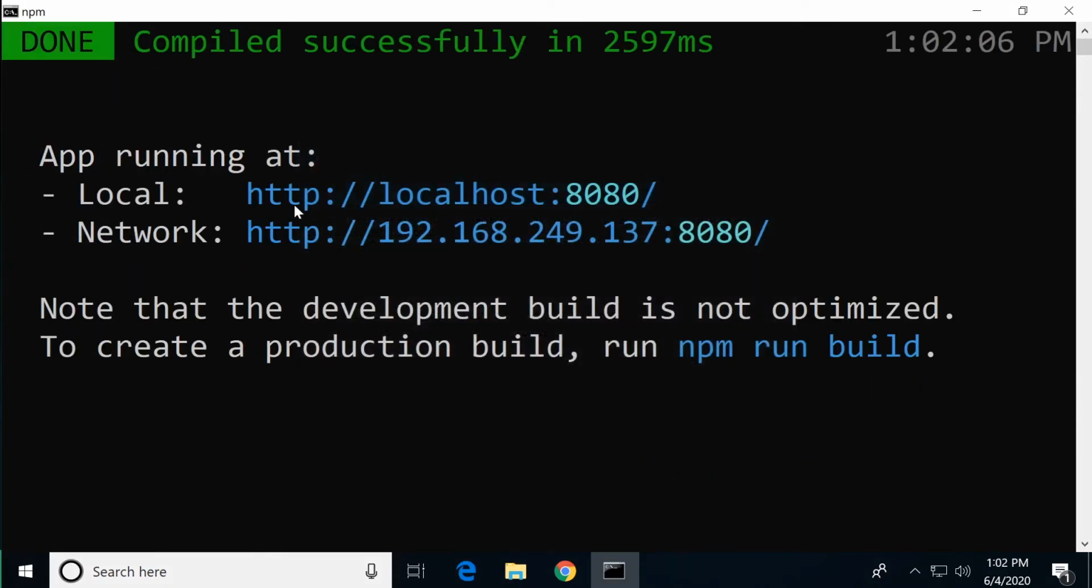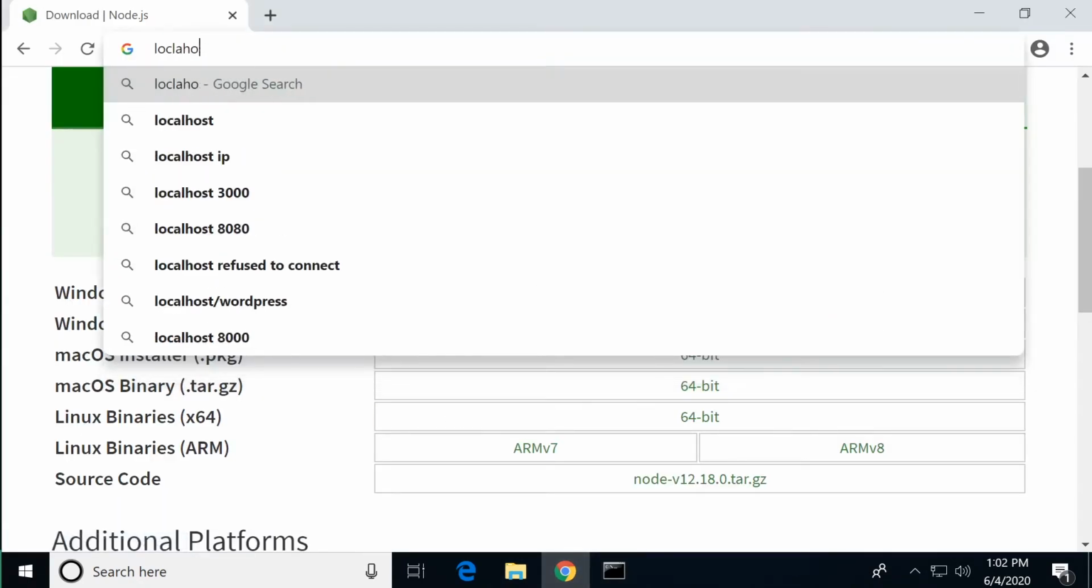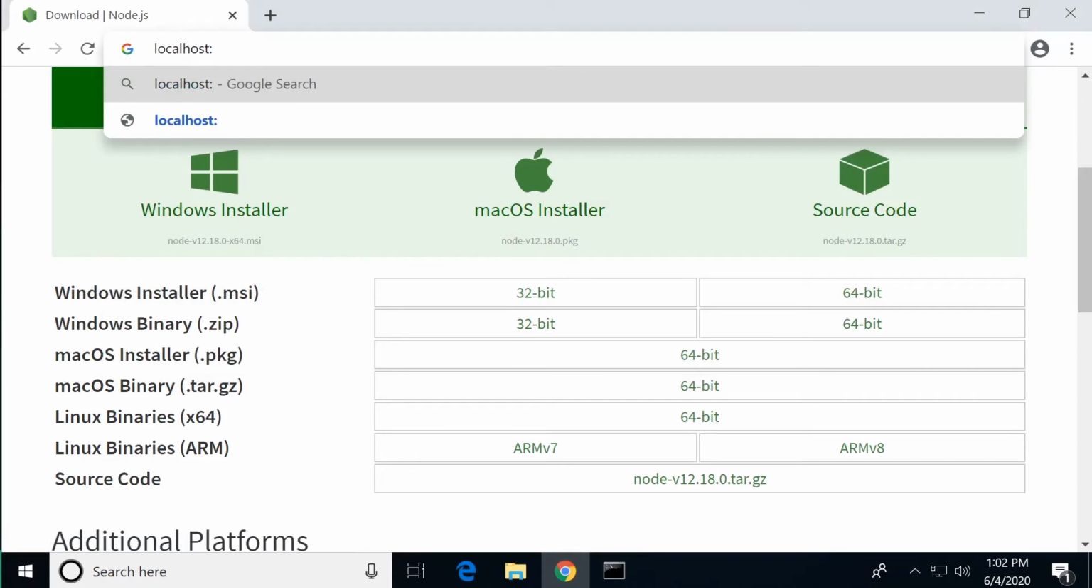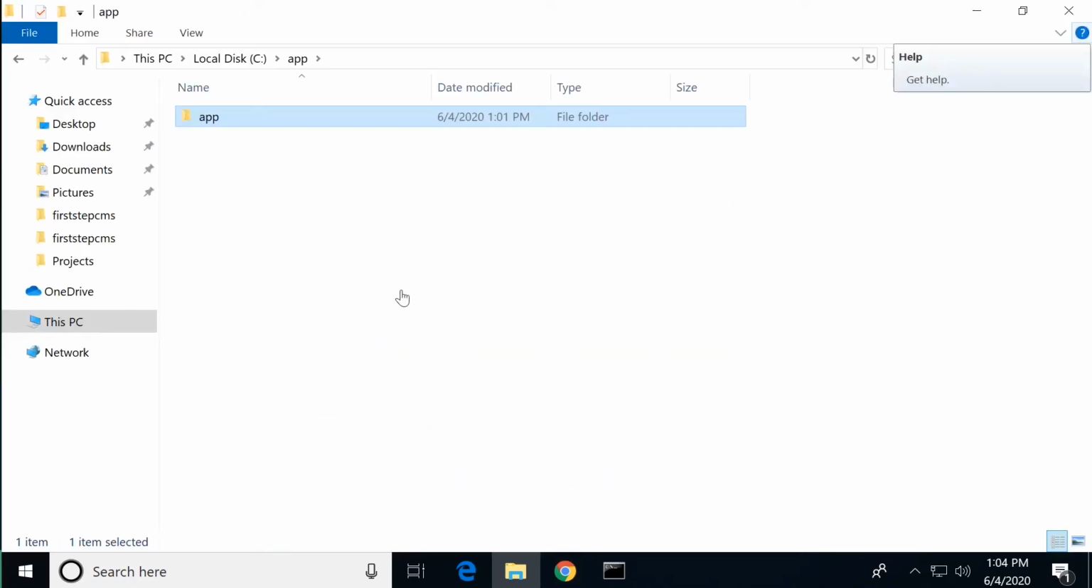So you can see here that we're being provided the link or the URL to our project. So here, localhost, port number 8080. So I just need to type in localhost and then the port number 8080. And there we go. We're welcomed to our first Vue app. So let me just take you through some of the more important aspects of your project structure.